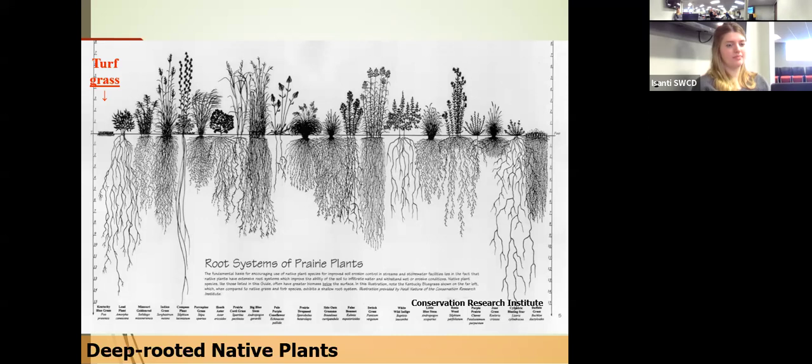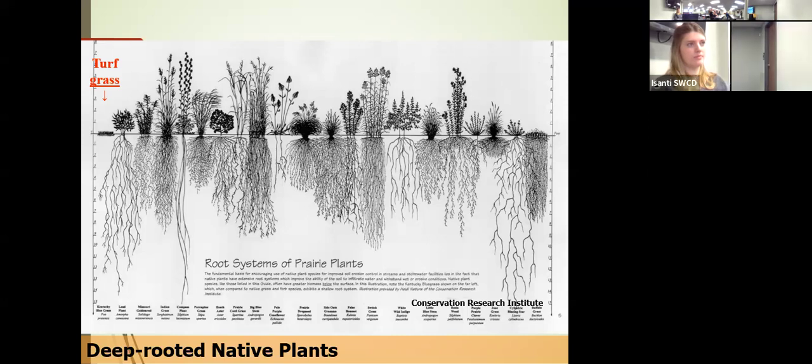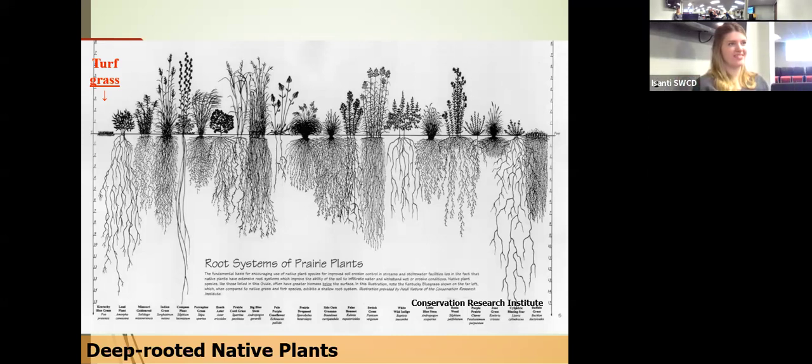switchgrass. What else is in there? June grass, purple prairie clover. I'm just reading the names on the bottom, just so everybody knows. I wasn't going to say anything, you guys thought I was super smart, but you can read about it here.